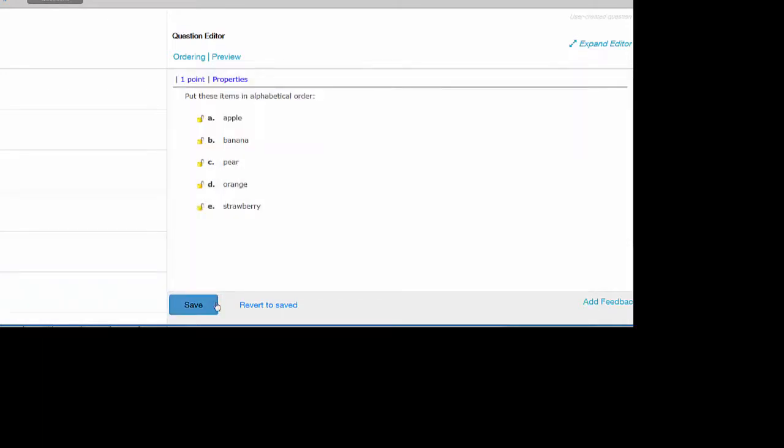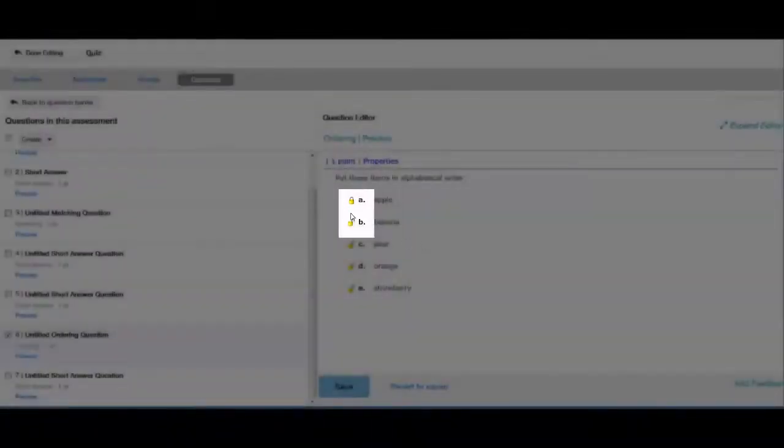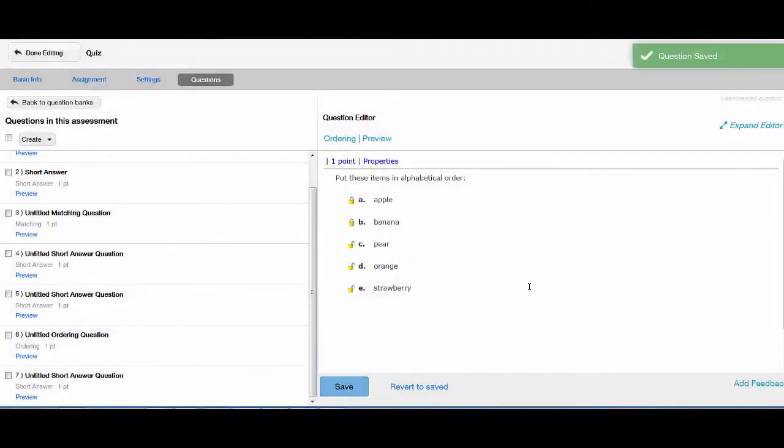By default, these items will appear in a random order to your students. If you like, you can choose to lock the items in an incorrect order to avoid students seeing items in the correct order by chance. Click the lock icon to lock an item in place.